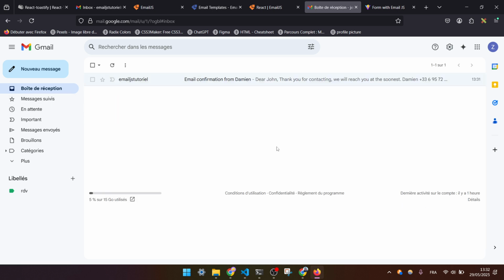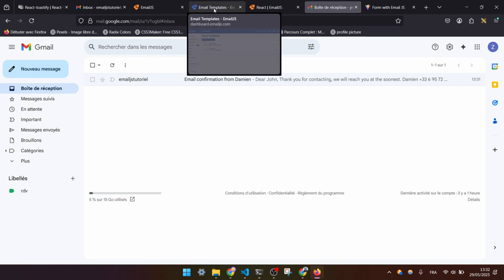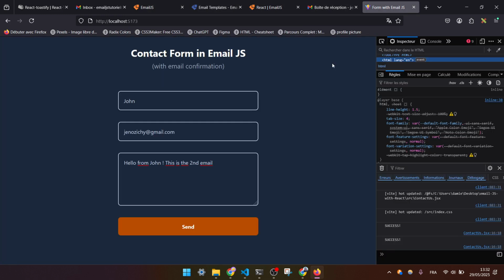So technically email.js here is fully configured, so we don't need to do anything more, but as you can see, the user experience is not the best here. So what we want to do is that when you send an email, the form should be empty and we should have a confirmation for the user. So how are we going to do that?